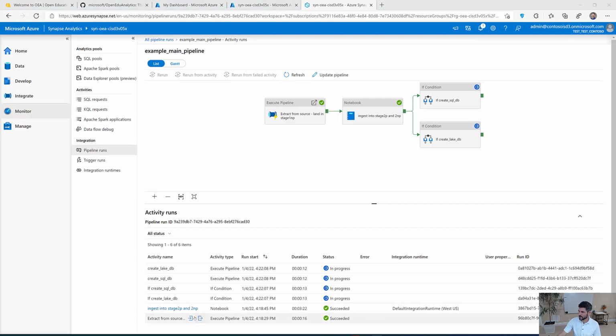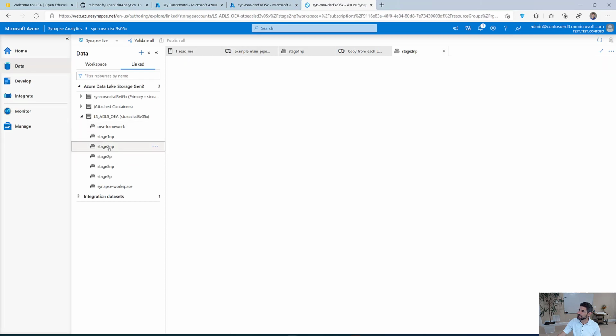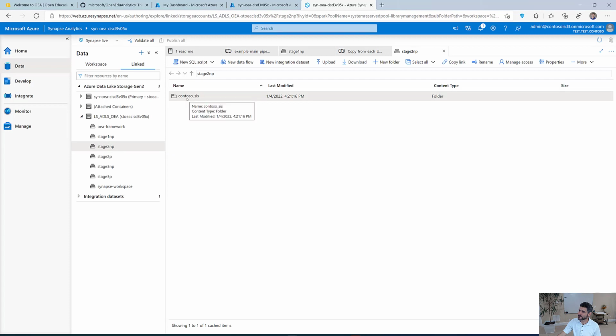Okay, and now it has completed this step of ingesting into stage 2 and stage 2 NP. So if we go back to our data lake, we can see in stage 2P and 2NP that the data is available here. If we drill into there, what we'll find is that this is the lookup data.